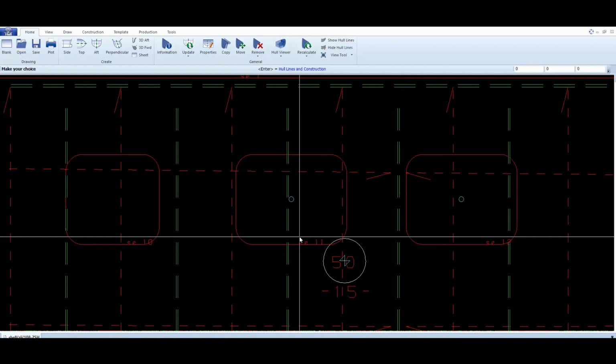And the last but not least is that the holes in shell plates are currently not visible in outfitting, so only in hull.